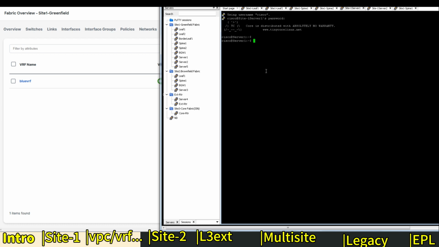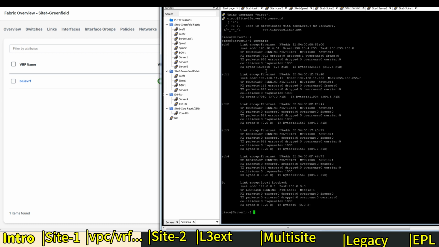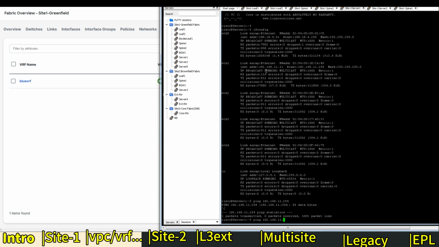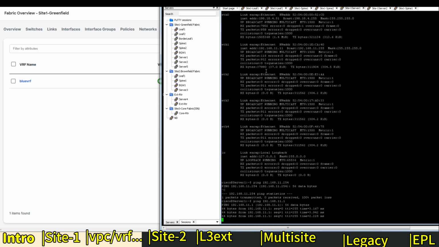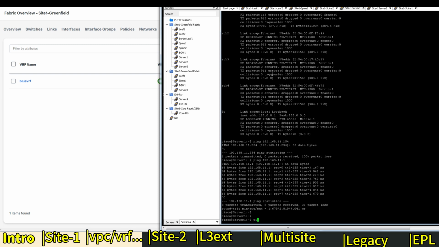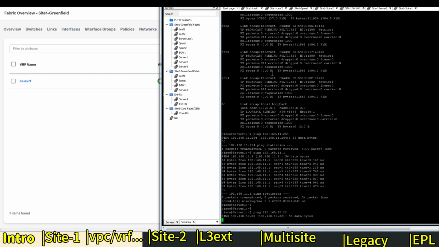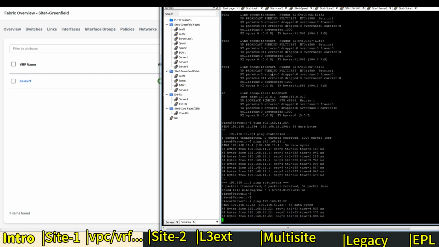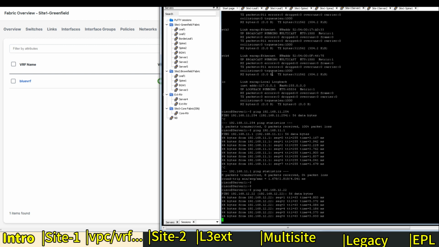So I will ping from server 1. I run ifconfig and I'm going to ping 192.168.1.254. That one is my gateway. What I want to ping is the other server, server 2 in BlueNet 2. After a while, it's pinging. Just got a response.